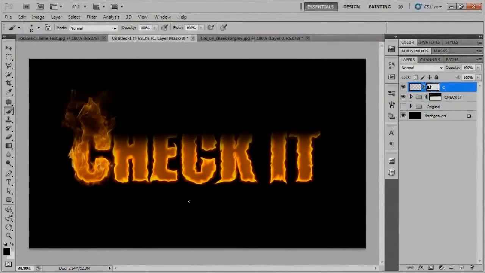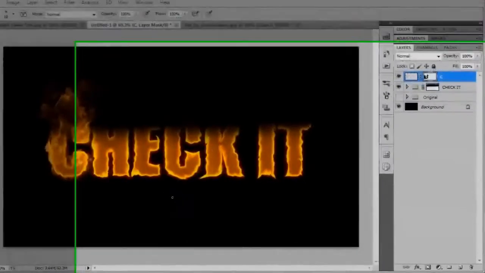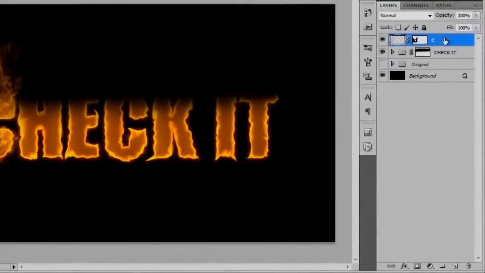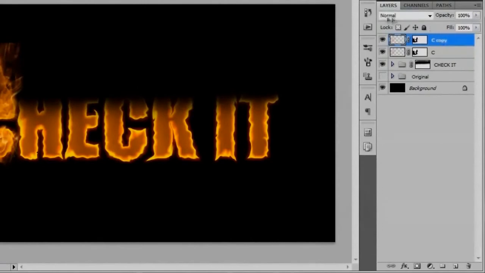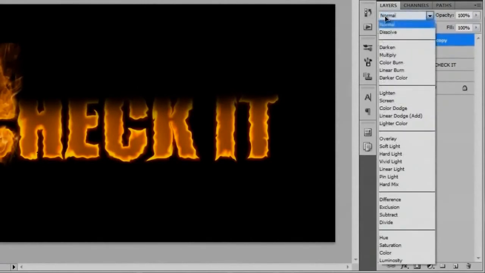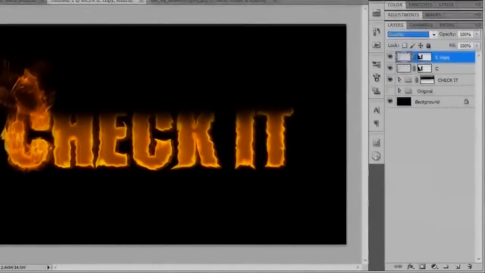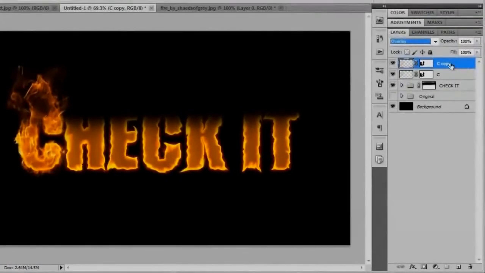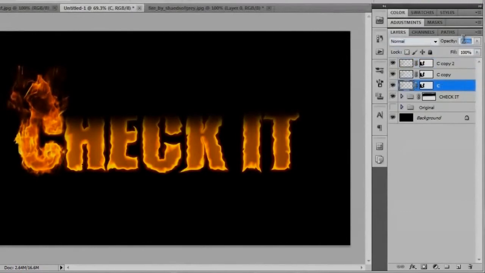Okay, so once you've masked off the fire like so, what you're going to want to do is go over here to the layer and duplicate it with Control J or Command J if you're on a Mac. And we're going to change up the blend mode to overlay. And if you want to intensify that, then just duplicate that layer again, so that way you've got some pretty intense looking fire. But that's a little overdone in my opinion, so we'll go back to the original layer and set the opacity down to 50%.